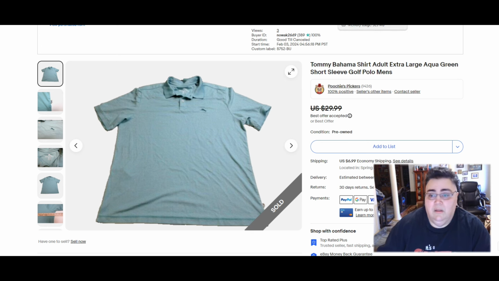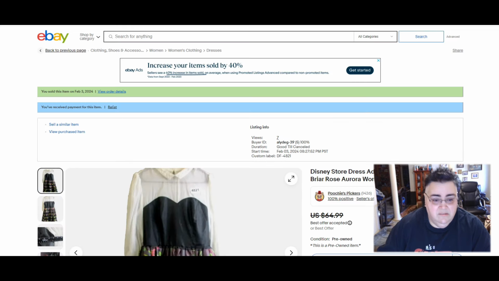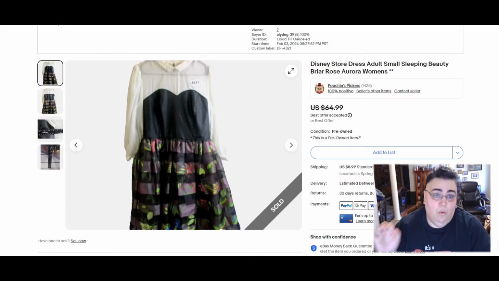Last item. Let's get into the last item. We had this a while. I sold this for $35 because we had had it a long time. This is a Disney store dress, Sleeping Beauty.